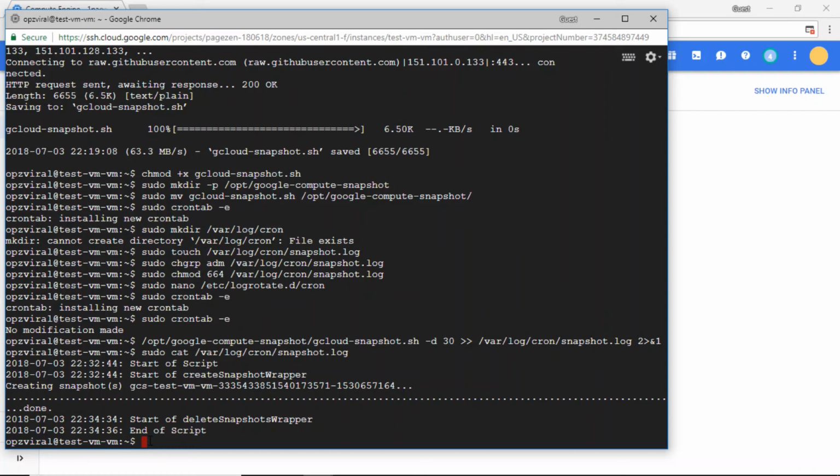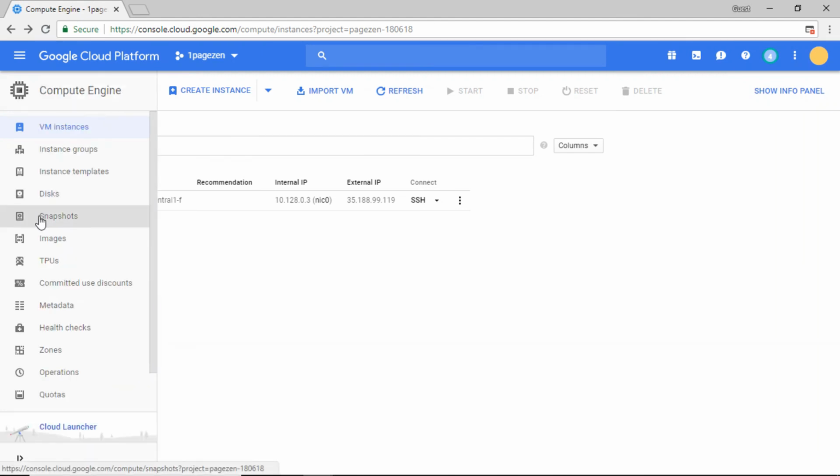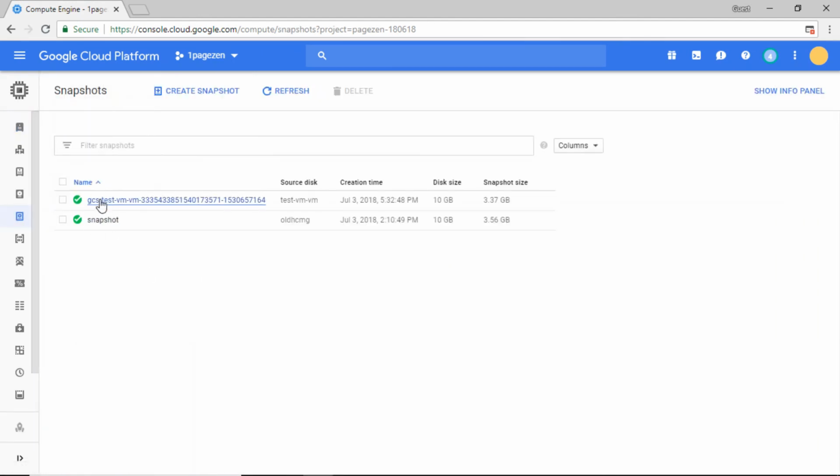So let's verify in one other spot. Let's go back to our Google Cloud Platform, and let's go back to our snapshots. And you can see here we have the snapshot that was just created. And now this is set to expire or be deleted automatically within 30 days because we added that -d30 flag at the end of the script. So you'll always have 30 of the most recent backups that will be created once per day, and all backups that are older than 30 days will automatically be deleted.